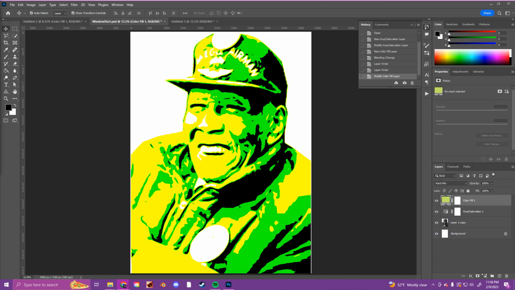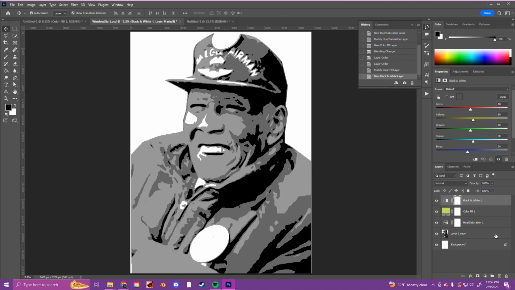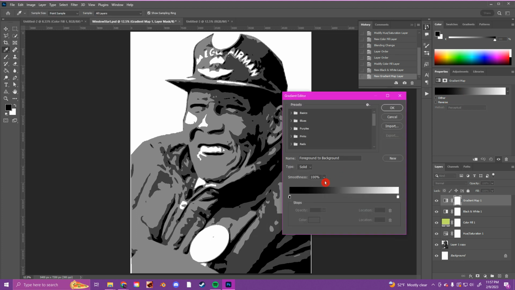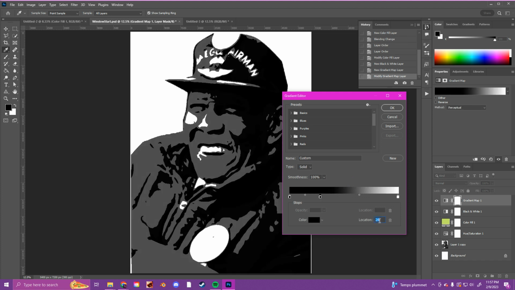And the next thing you're going to do is add a black and white like this. And then we can go ahead and add that gradient map right here. You're going to double click up here. And this is where we're going to add that crazy looking gradient. So I'm going to click somewhere here and change this location to 33.